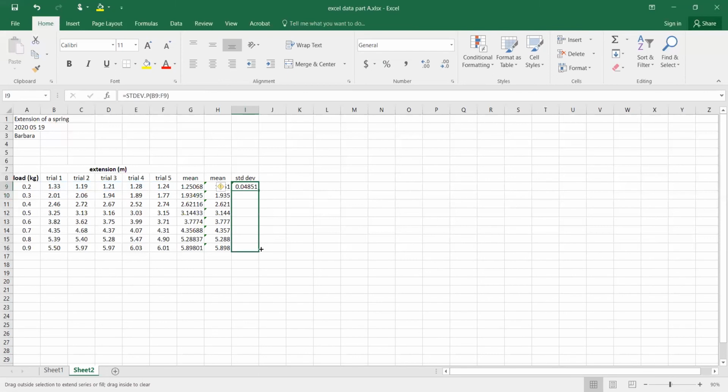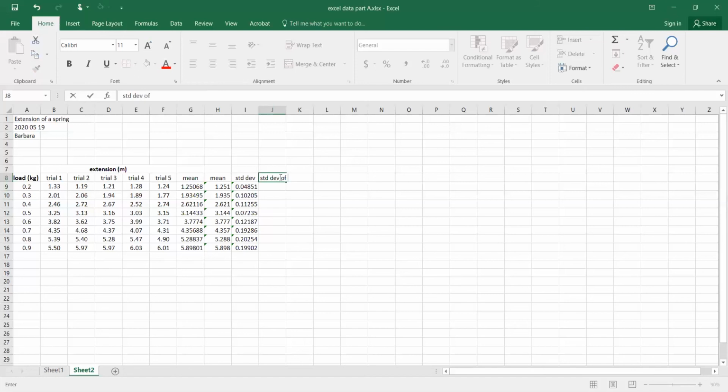And then I can fill that column as well by clicking on the bottom right-hand corner of the box and dragging down. Then the uncertainty of the mean, the standard deviation of the mean, is just, and I use the equal sign again for a formula, equal to the standard deviation divided by the square root. And there's a formula for this too, SQRT, of n minus 1, 5 minus 1, which gives us the uncertainty in the mean.